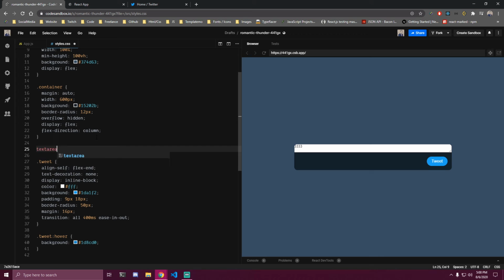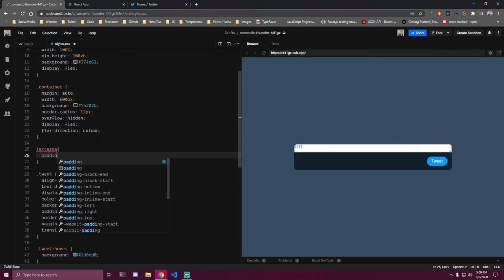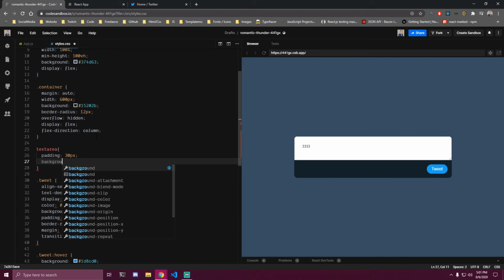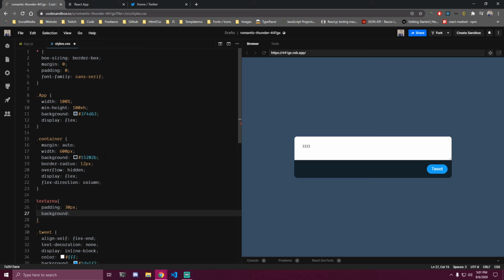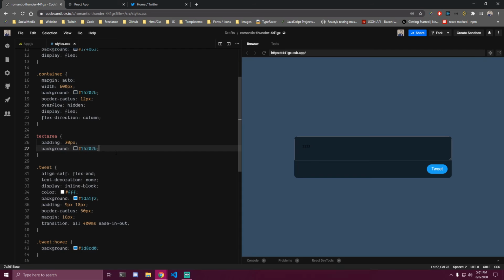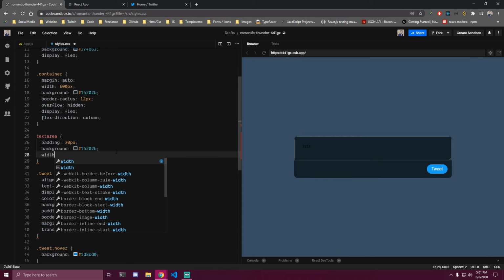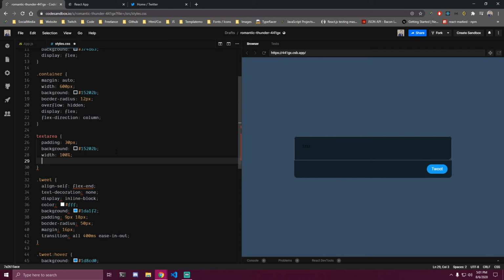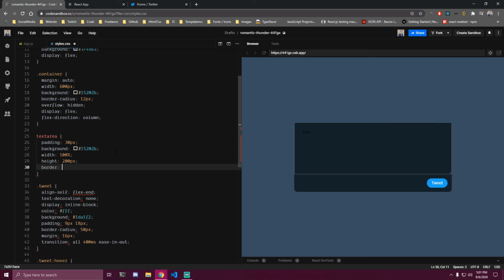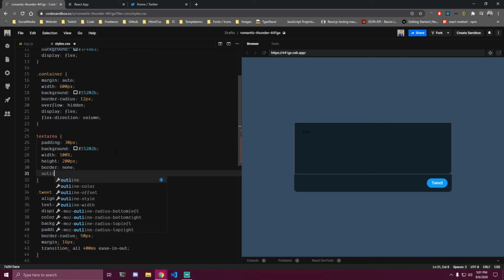So we can target our text area here. Wanna add some padding, 30 pixels on each side. We're gonna add a background that's gonna be the same as this one right here for our container, so we can just copy that here. Wanna make it full width, so width 100%, height 200 pixels. And we also wanna remove the border, so border none and outline none.